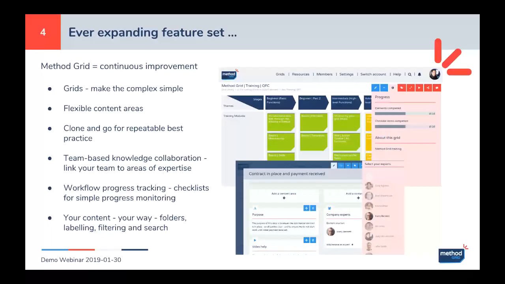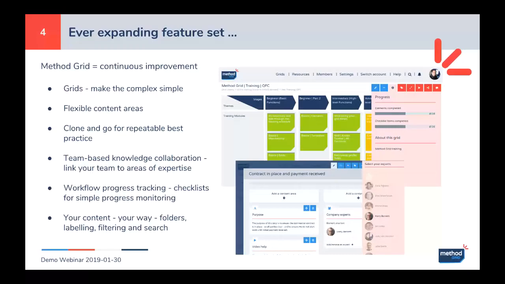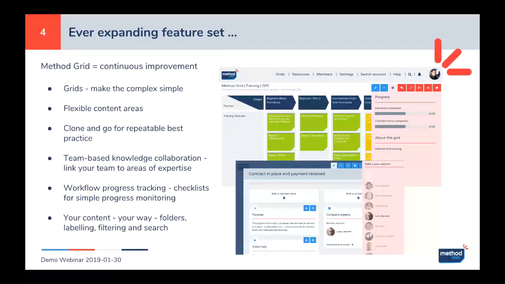So we've got a basic grid system where you can capture your methodology. Within that system, we have things we call elements, and within those elements are content areas where you can capture your knowledge. You can easily clone this stuff so you don't have to keep repeating it, or you can clone instances of it for a project delivery. Throughout the whole system, there's a way of linking your team to that knowledge. We also have checklists for workflow progress tracking, and a myriad of ways of organizing this all so your team can find it easily.